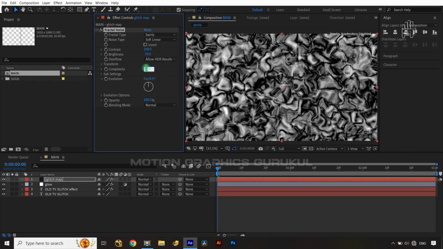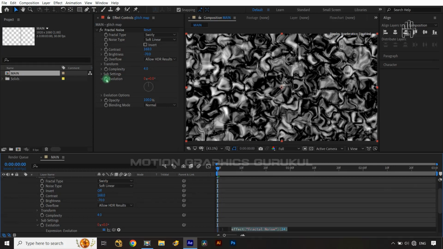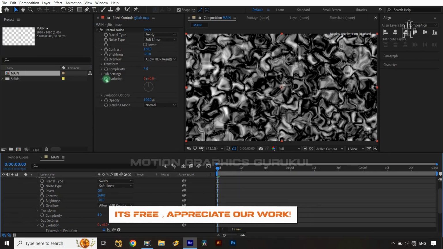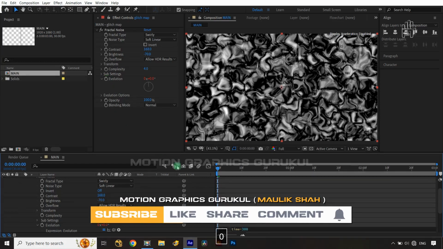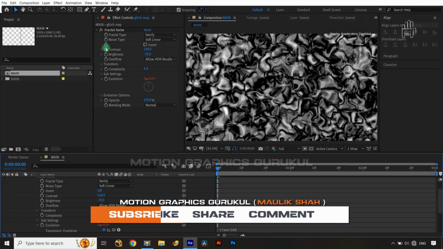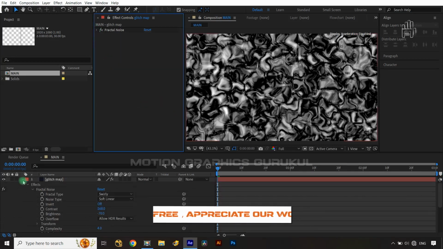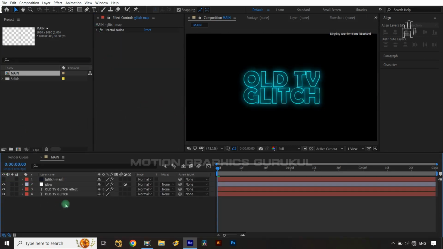Over here I am applying the complexity of about 4, and for the evolution, just press Alt and click on the stopwatch of the evolution, and here we have to type time times 300, almost something like this. So that is going to be good enough, and everything else is good. So now let's come out from over here and hide our glitch map layer from over here.